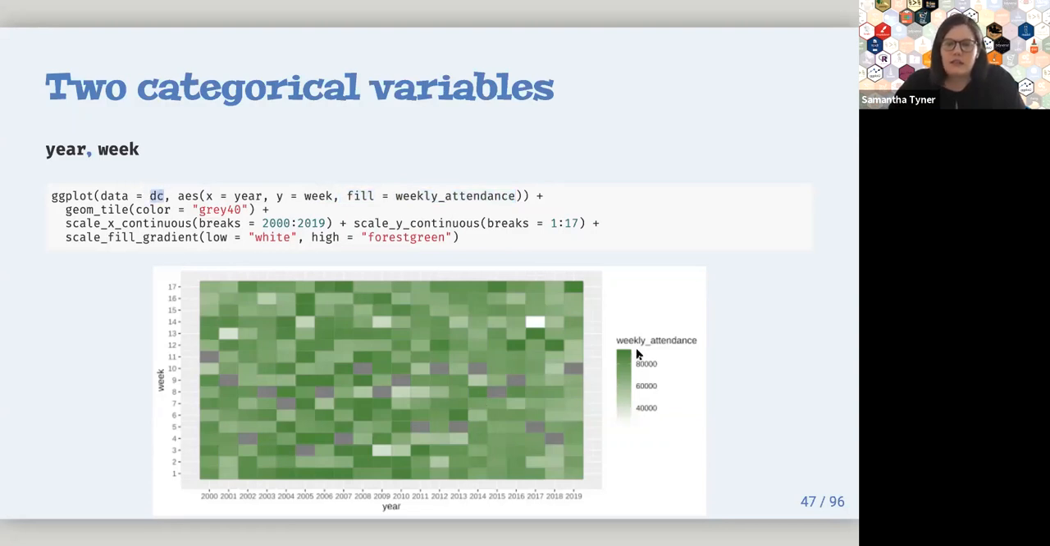And so now we can see that the darkest green color is the highest weekly attendance. So something like this is game 13 in 2017. And the lower attendance is on the white scale of things. So then we have this really, really low attendance one, game 14 in 2017. There's probably a blizzard or something in DC that year, and that's why that happened.